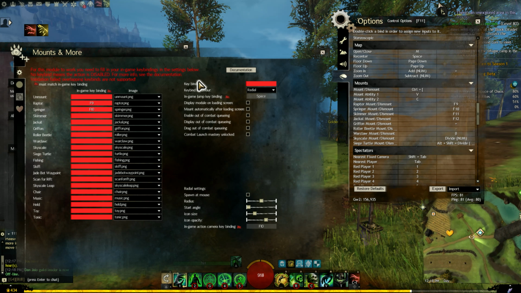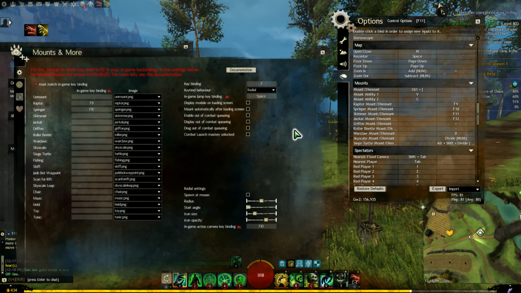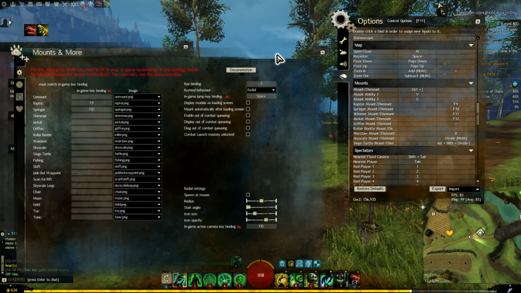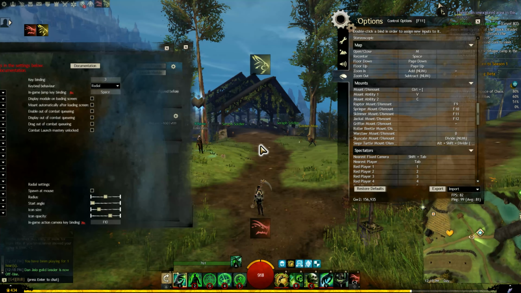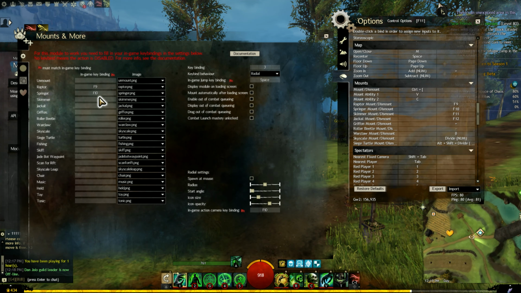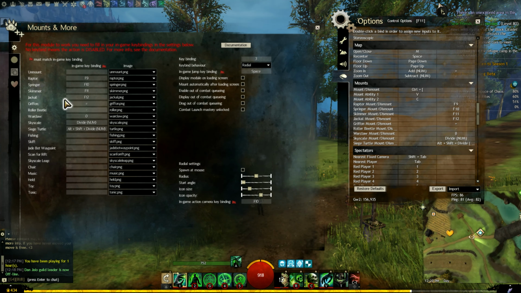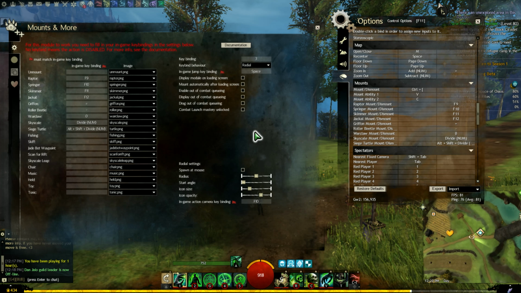You'll also want to set your key binding here. For me, it will be 3, and make sure this isn't bound to anything in game. When you click on this, it will load the different mounts for you to be able to mount onto. I'm just going to fill out my different key bindings, and I will get back to you in a second. Alright, so I've just filled out all of my keybinds, and from there you can change some settings.